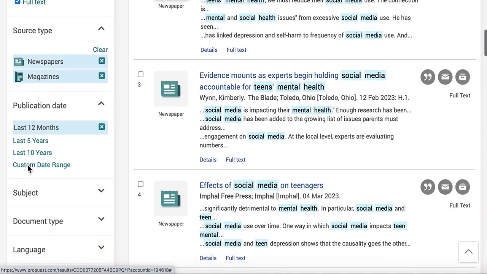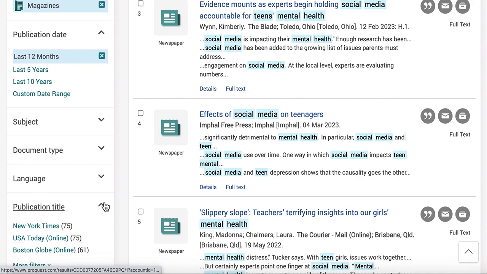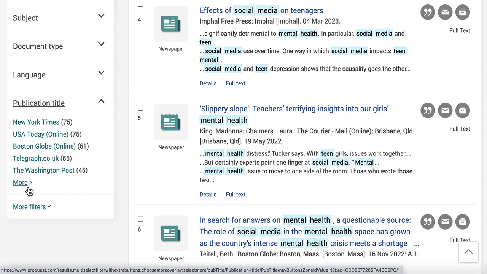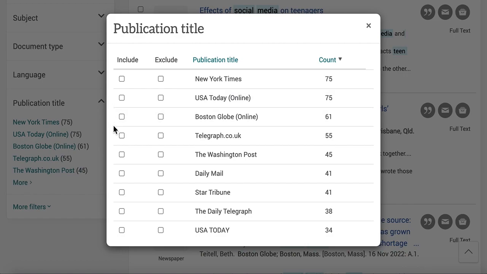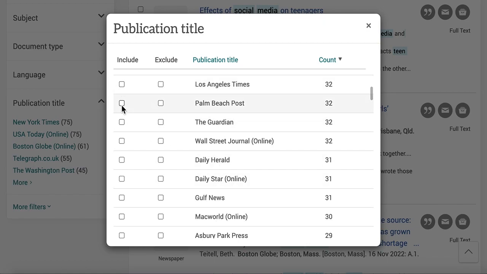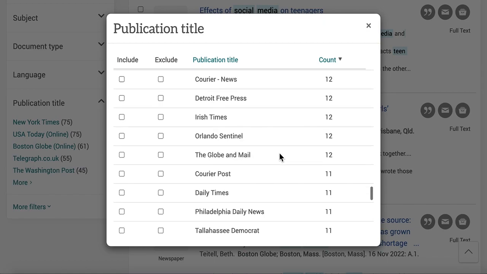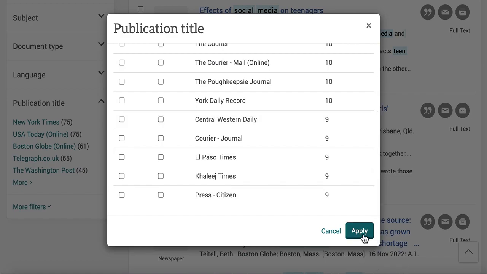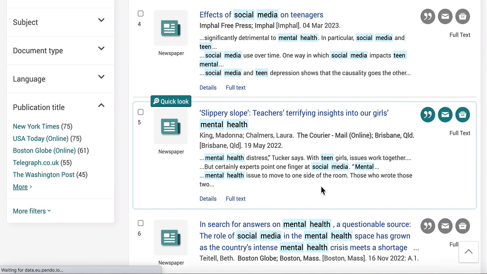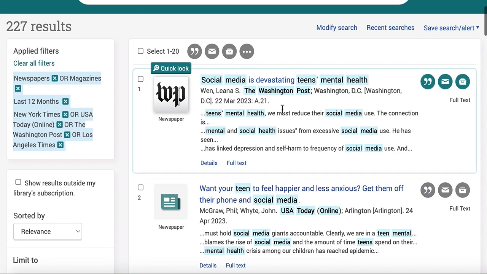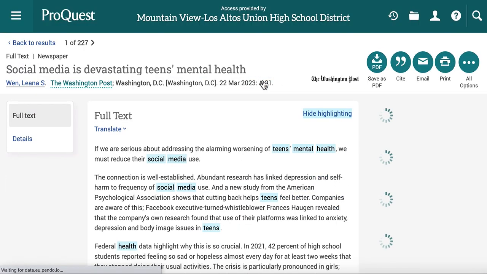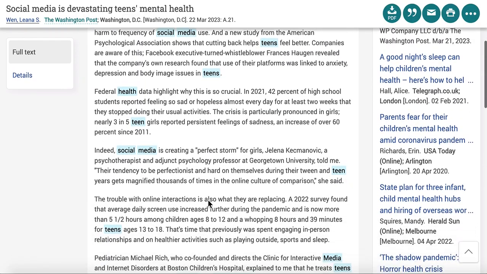I could keep doing filters. You know, if I wanted to look at publication title and click on Washington Post, New York Times, USA Today, I could go through the list and just LA Times, look at different things. I can apply as many of those or as few of those as I want to. So now I'm down to 227, and here's the article that I was trying to get from the free web right here. So when I click on it, I have the full article.